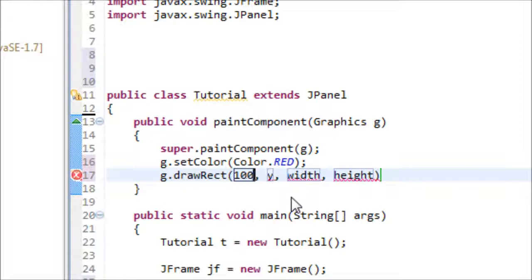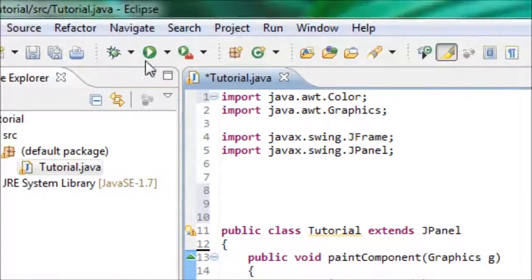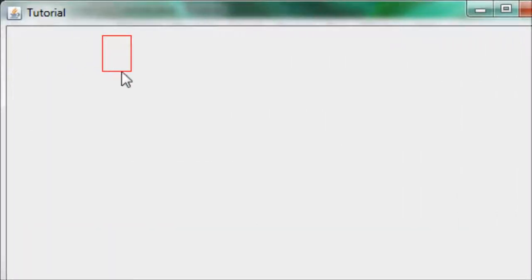So this is the X-axis. This right here is the Y-axis. So this right here will be 10 down from the top. And right here, you can do whatever you want with this, but mine is going to be 30 width and 40 height. Well, now let's run this program. As you can see, there is a red outlined rectangle on the JPanel of the program.